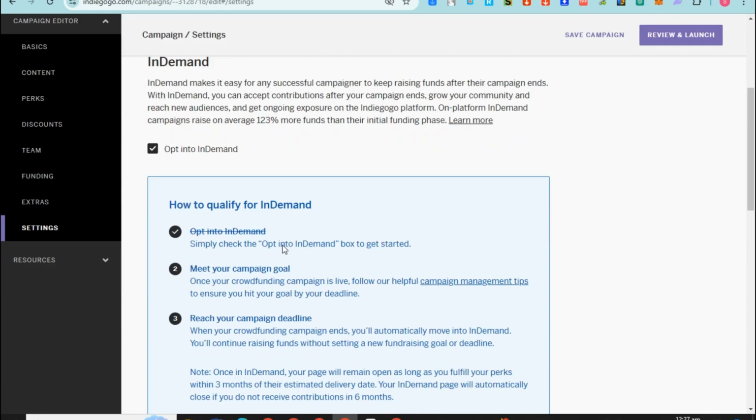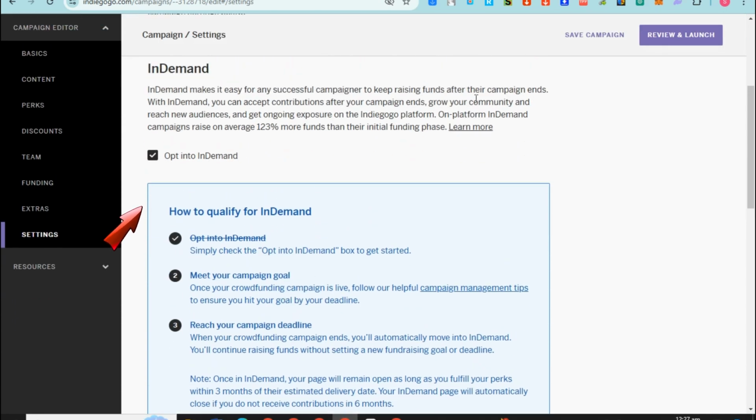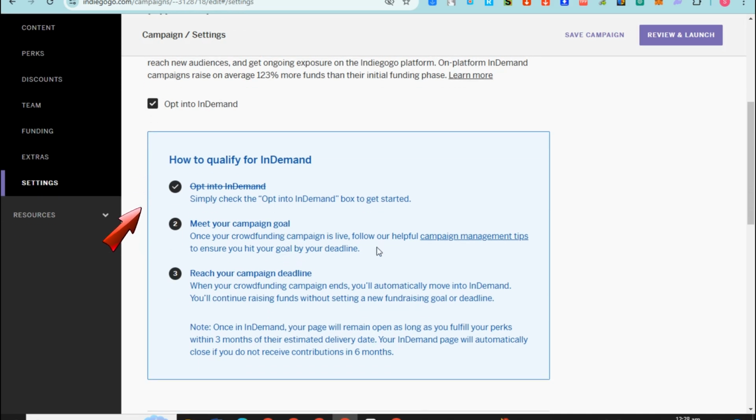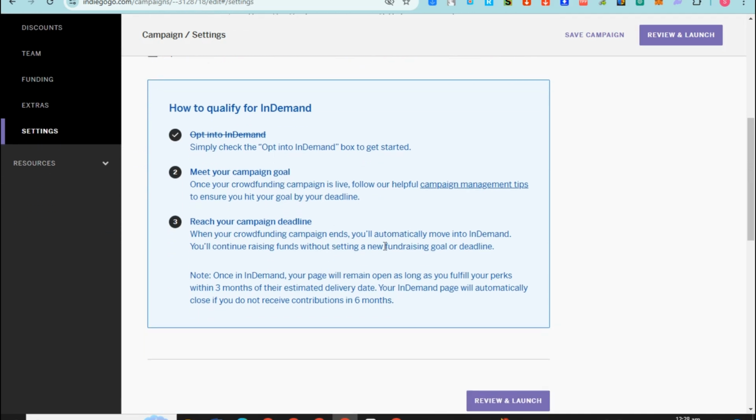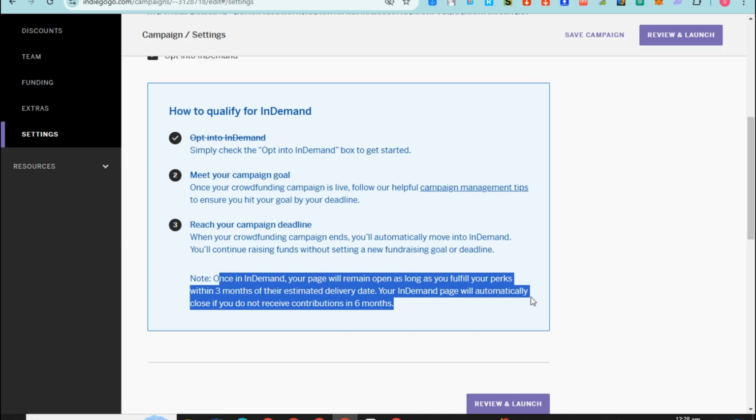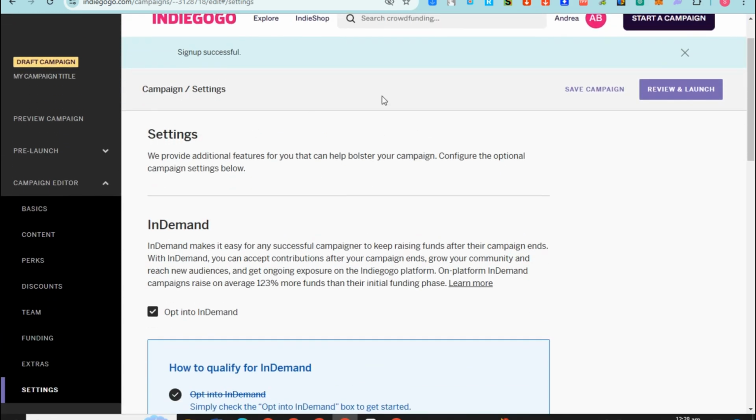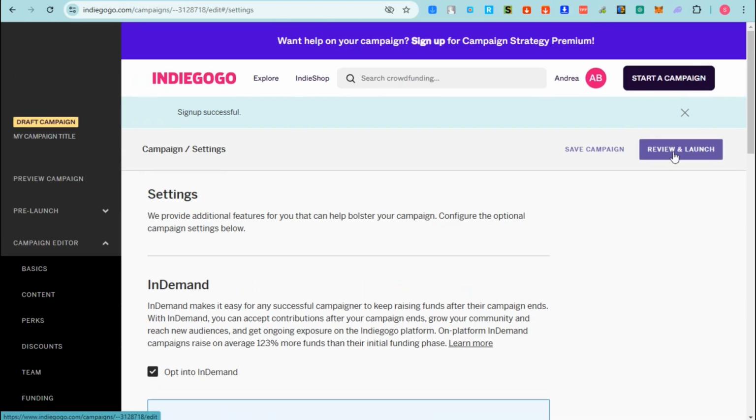Also here you can see In Demand here on Indiegogo. This one is a feature that allows campaign creators to continue raising funds and accepting contributions even after their initial crowdfunding campaign has ended. So what is In Demand? Here, you can see the post-campaign funding, extended access, and you could also see here the benefits of In Demand.